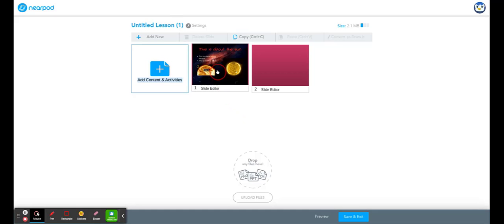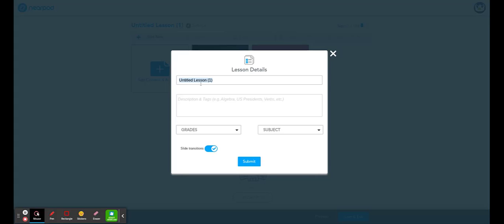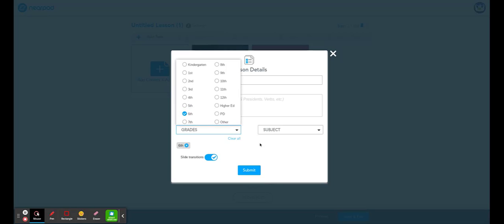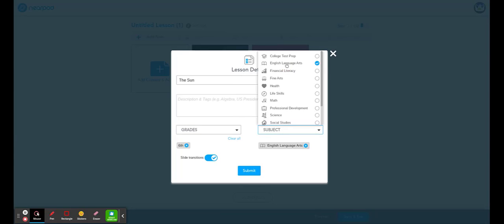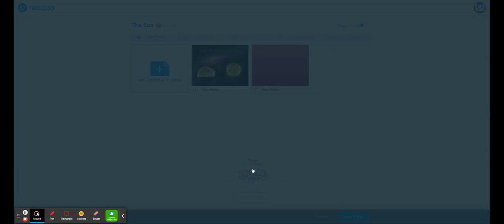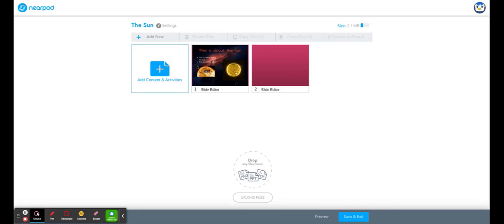And then before you share it with your teacher, go up here to Settings, click the little pen, give it a name. I'm going to call mine the sun. What grade you're in? Let's say I'm in 6th grade. And this is Language Arts. And then Submit. And now it will be saved and added to my library in Nearpod once I go down to the bottom and click Save and Exit. And there it is.